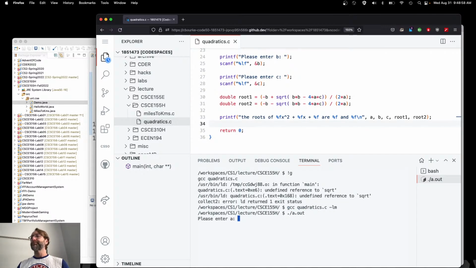Please enter A. 2, 10, 4. Okay. Are those the roots? I don't know. Looks good to me. Is that a real test? Looks good? No. What would you have to do? Pull out your good old calculator, compute the roots yourself and say, okay, yeah, that's right.